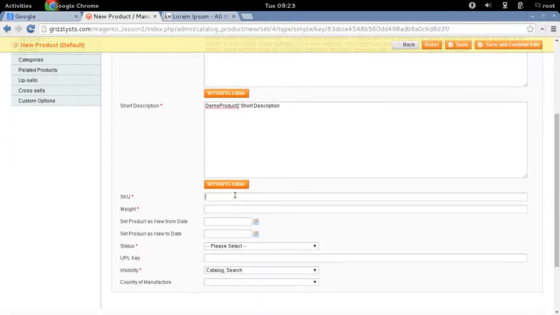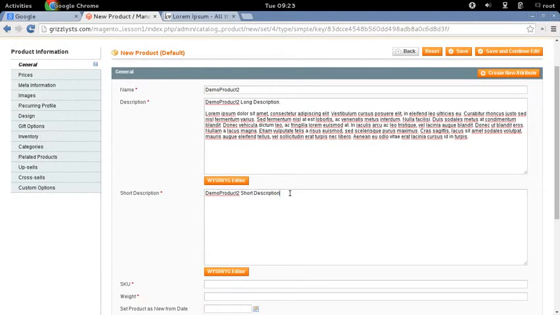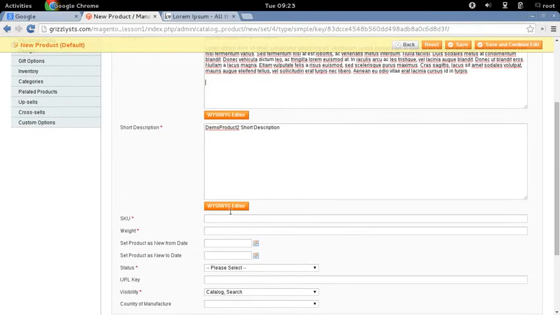So the SKU. The SKU in Magento is basically the handle that Magento uses to tell products apart. This is the only thing in Magento that actually has to be unique. So name it something that doesn't necessarily have to be memorable, but something that will not be shared with any other products. So we're going to call this Demo 2 Product.